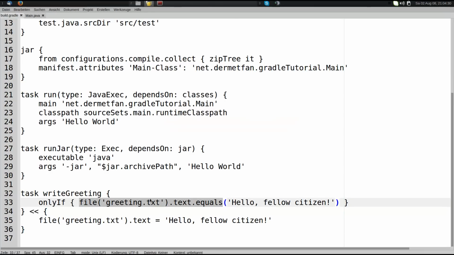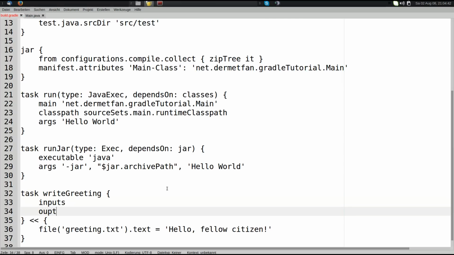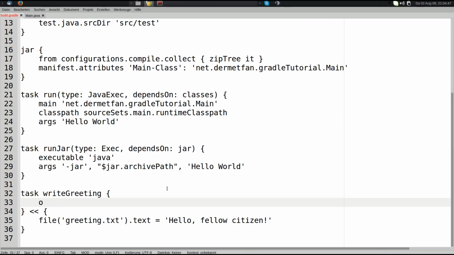But you know, I'm repeating myself. This is not what I actually want to show you. What I want to show you is that we can say a task has inputs and outputs. Now, we don't really need any input for this task, so we can kill this line. But it has the output, the greeting.txt. That's an output of the write greeting task.